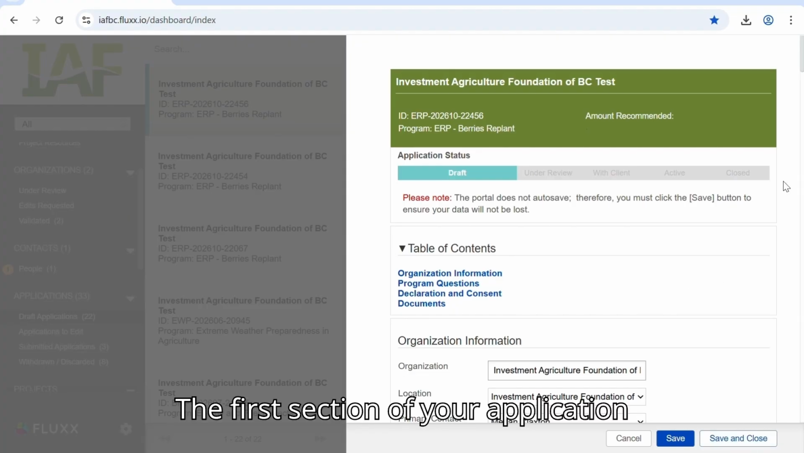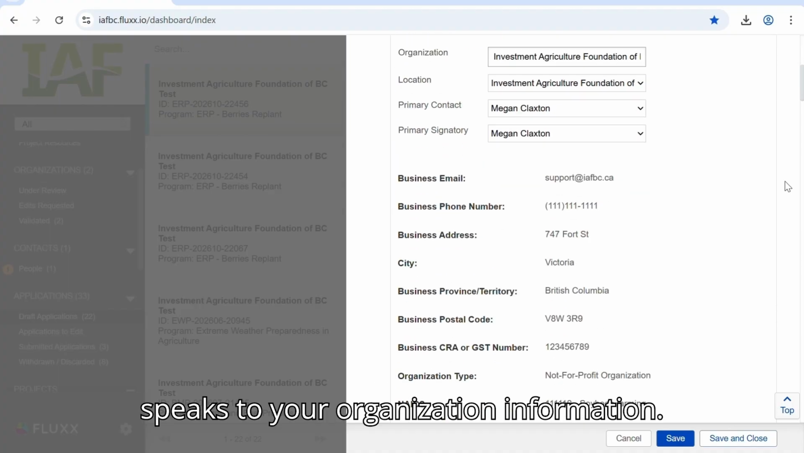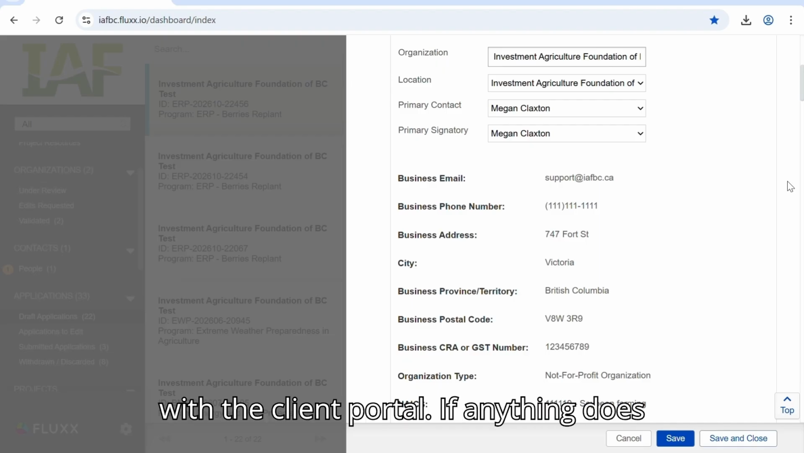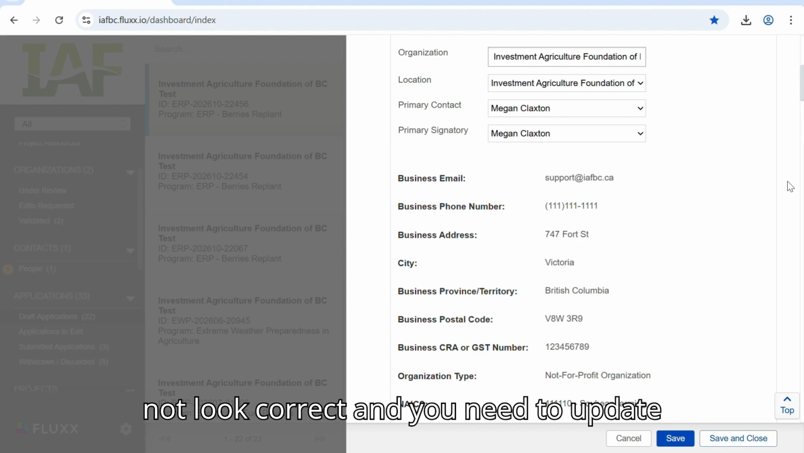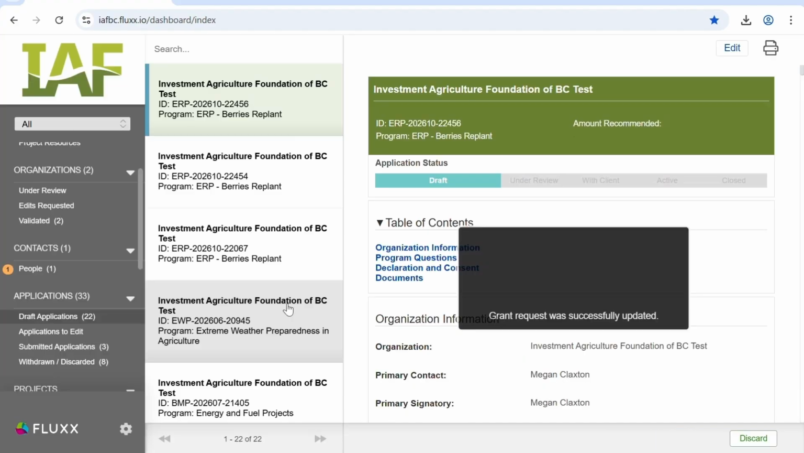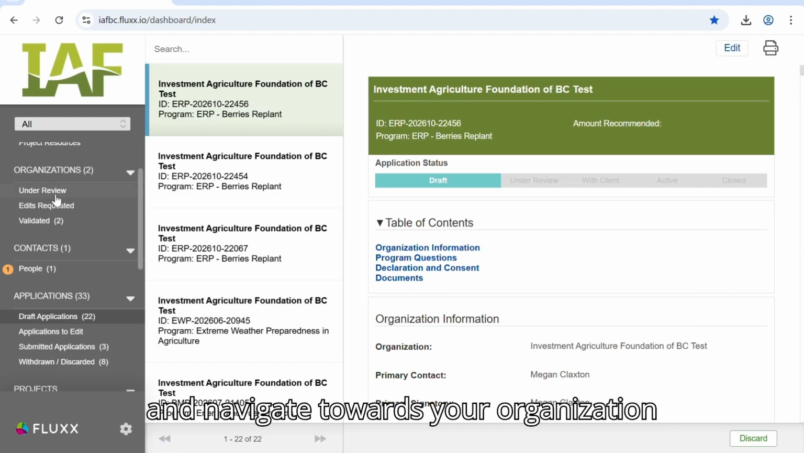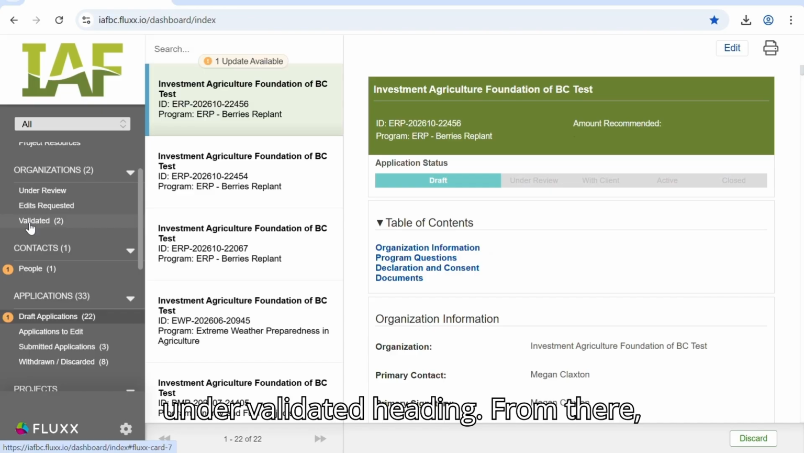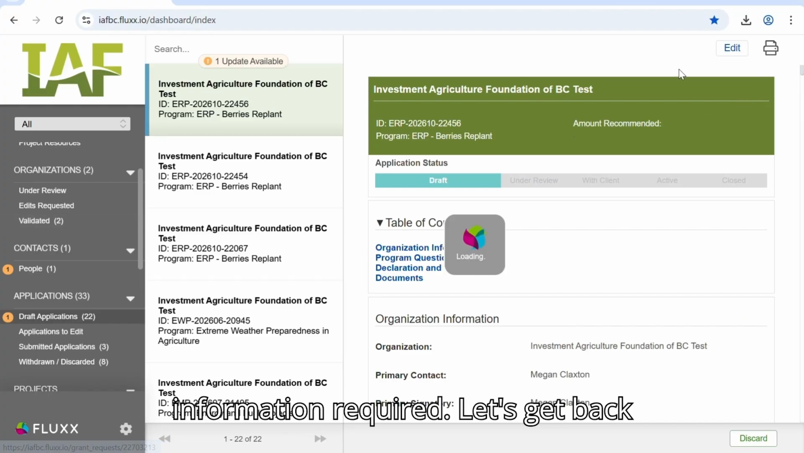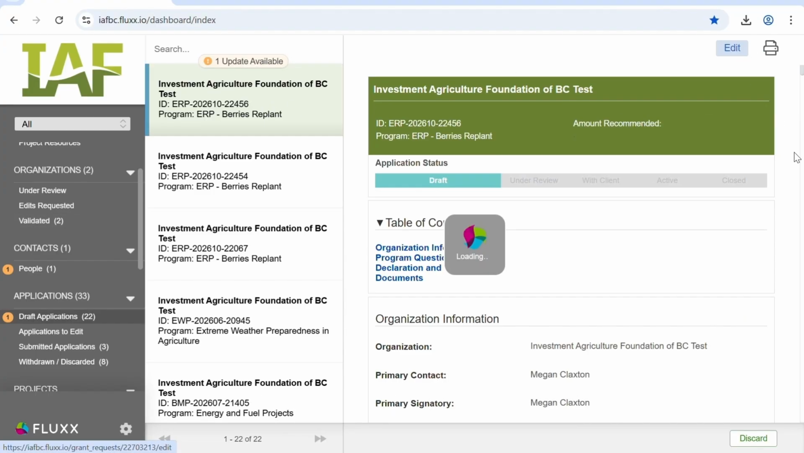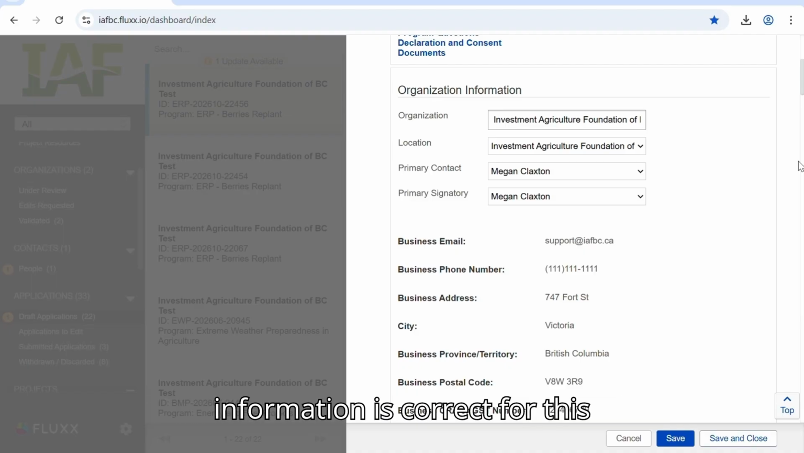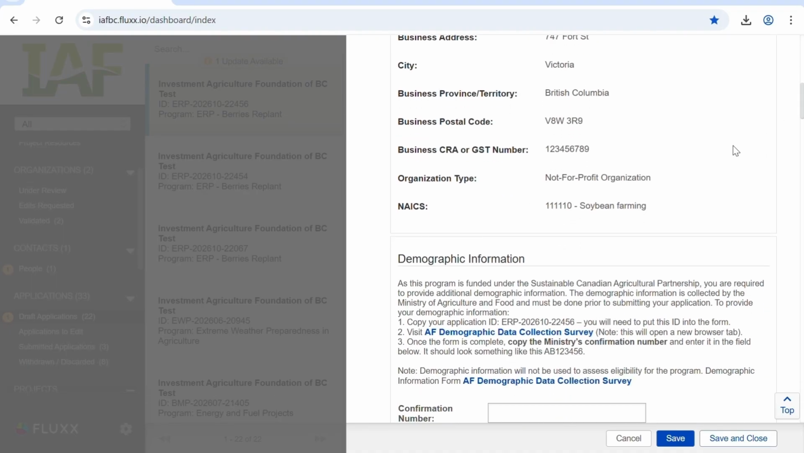The first section of your application speaks to your organization information. This information pulls through from the organization that you have registered with the client portal. If anything does not look correct and you need to update it, please close your application and navigate towards your organization under Validated heading. From there, you will be able to edit and update any information required. Let's get back to the application form. Now that we know that the organization information is correct for this application, we can move on.